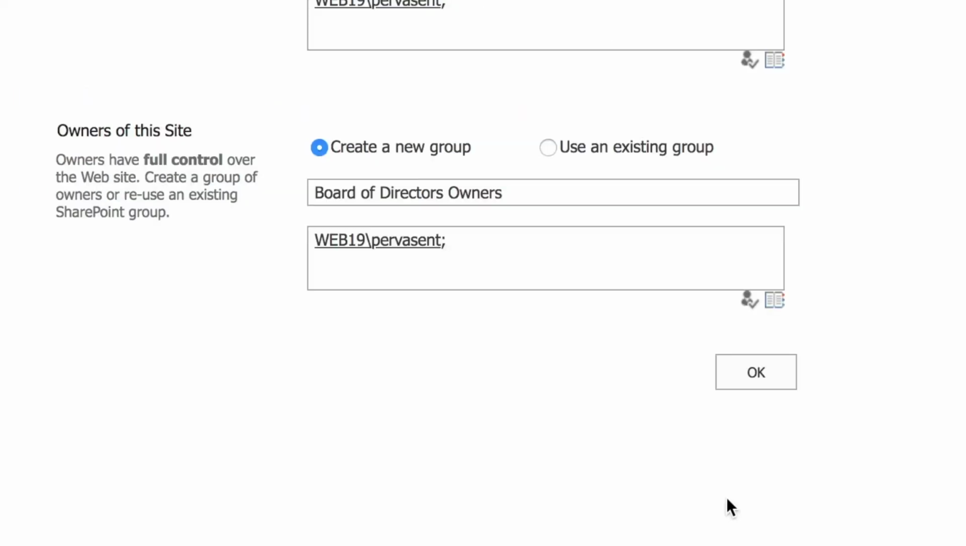Meeting organizers, such as the board secretary or board staff, will either be added to the members or owners groups. Members and owners can create meetings and agendas and upload documents. However, only owners can add or remove users or modify permissions. As the creator of a site, you are automatically added to the members and owners groups.